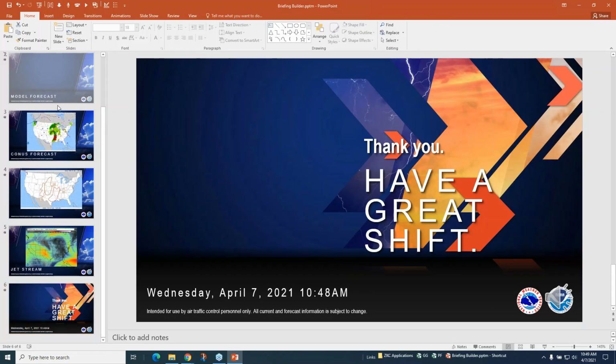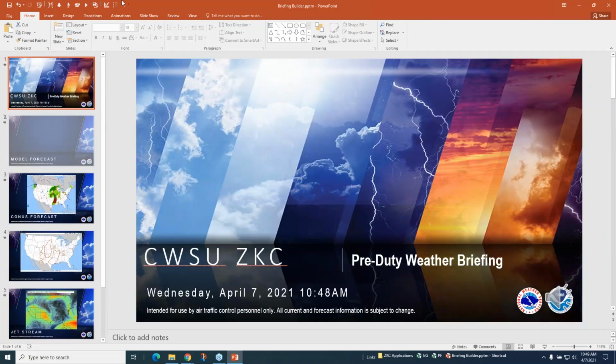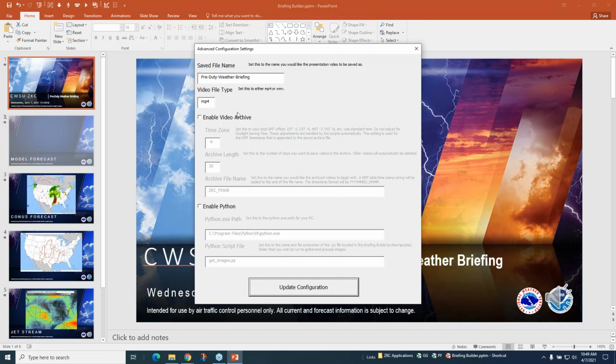So one other thing I want to mention here, there's a button up here I haven't talked much about, which is configuration. You open this up, and the thing I want to show right here is, first of all, you have the name of the file. So if you want it to have a different name, say you're not a CWSU and you want it to be called IDSS briefing, whatever, you can change that here at the top. You can also set it up as an MP4 or a WMV. Either way, you'd set that here.